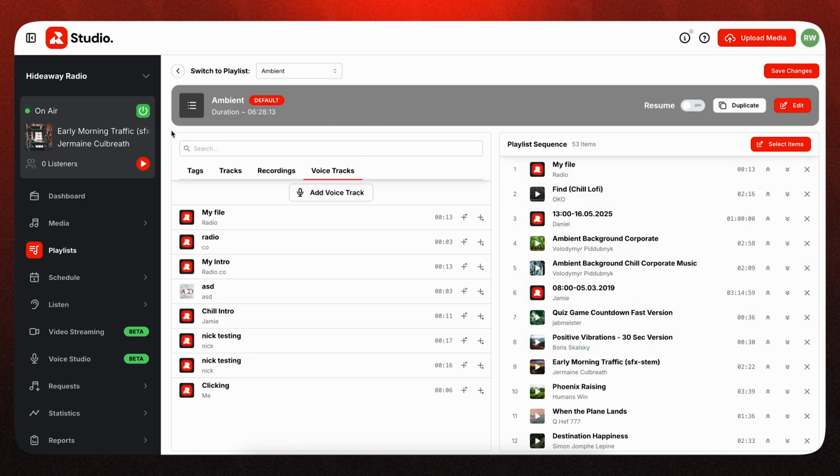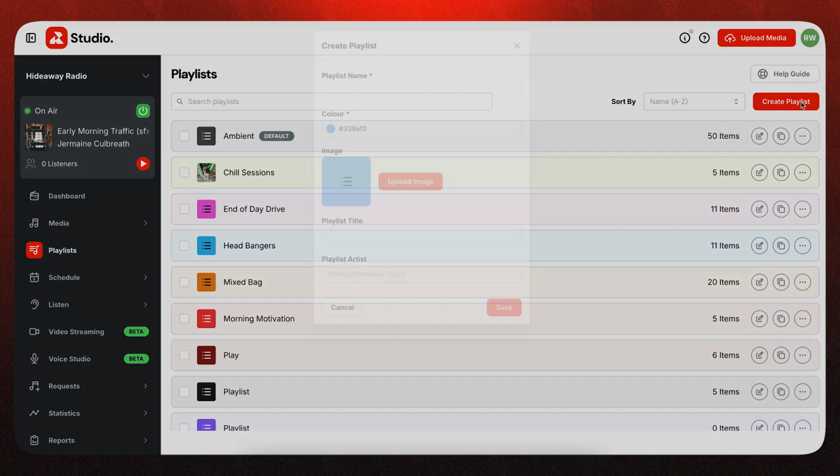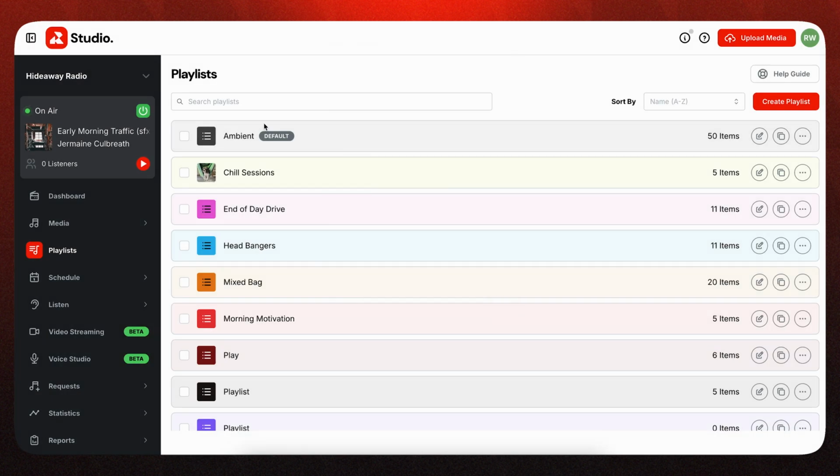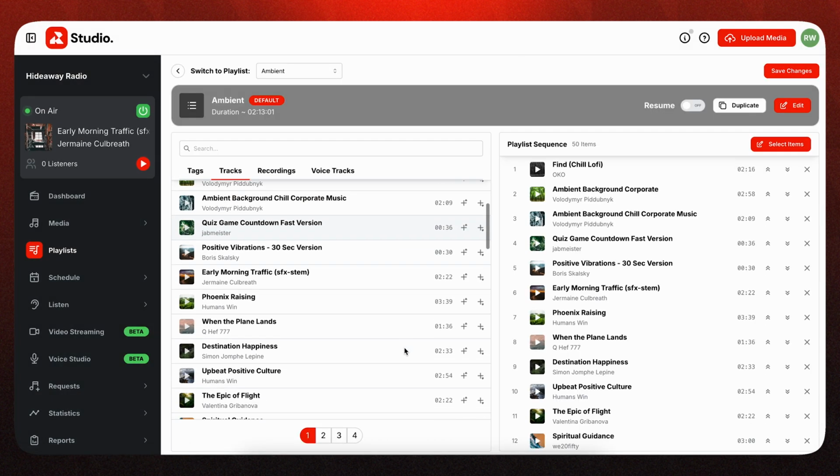To build your own playlists, just click on the Create Playlist button. Give your playlist a name and a logo or a color if you wish, and then click Save. Now here you'll be able to search for the names of specific files you've uploaded, or work your way down the list of files you've uploaded.